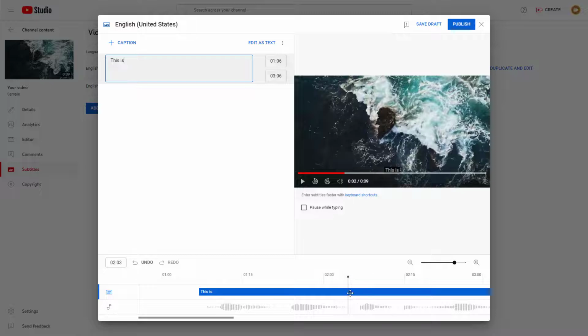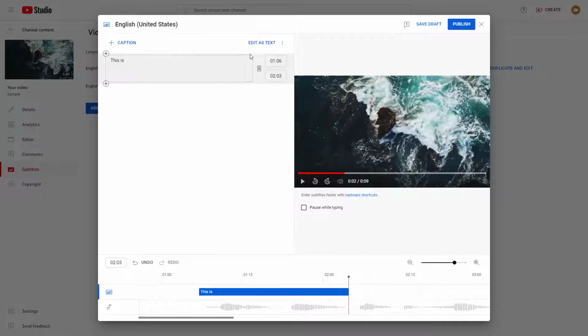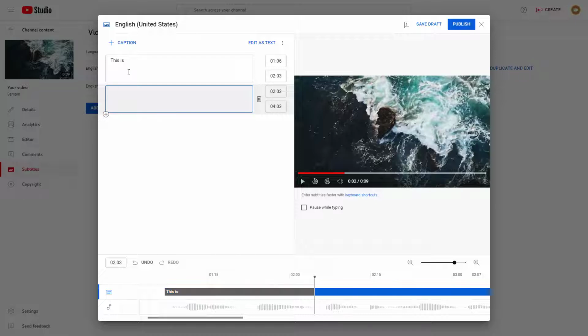Right around in this section, I want it to break. This is 2:03, so I'm just going to say 2:03 right here. Then the timing of the subtitle is changed to this particular section. As you can see, you can resize this over here as well. Let me then click on Add Caption right here.